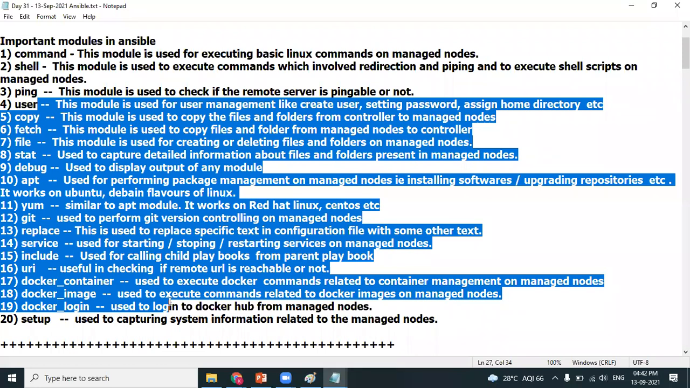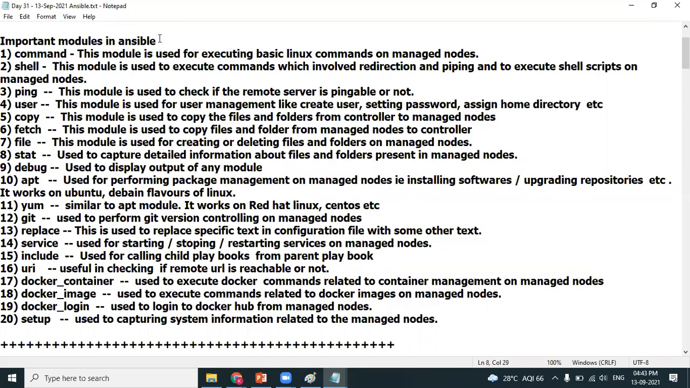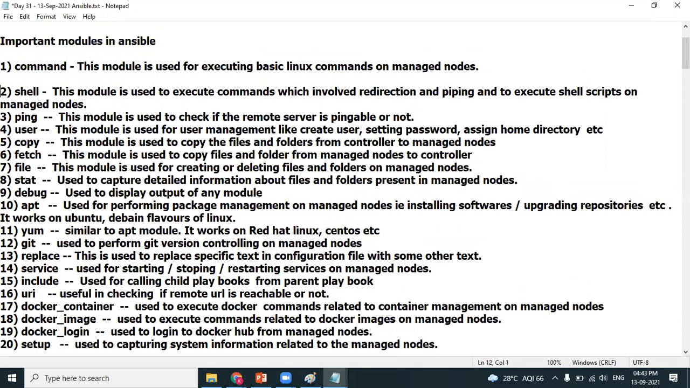Once we start practicals, you'll understand exactly the difference between a module and a command. By looking at the name of the module, you can easily understand what that module can do. You should be in a position to guess it. When you successfully guess it, you will never forget it. So let's do that. To start with, the command module.